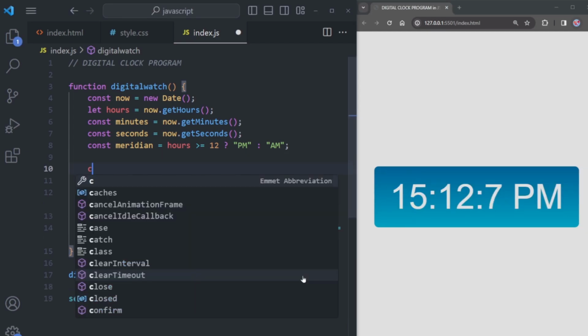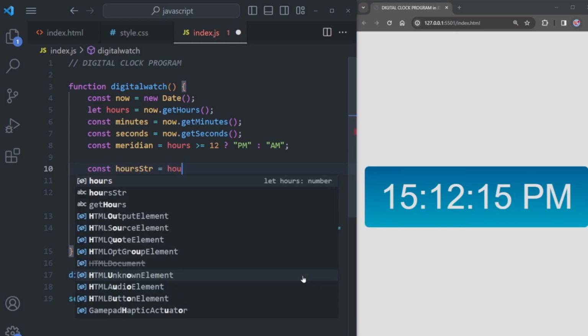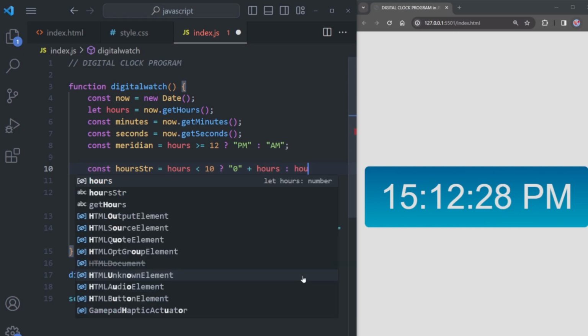For this purpose, let's create another variable named hours_str. Check if hours are less than 10. If true, use a question mark. Add 0 to hours. This ensures a leading 0 appears on the left when hours are less than 10. In the else part, simply return hours.